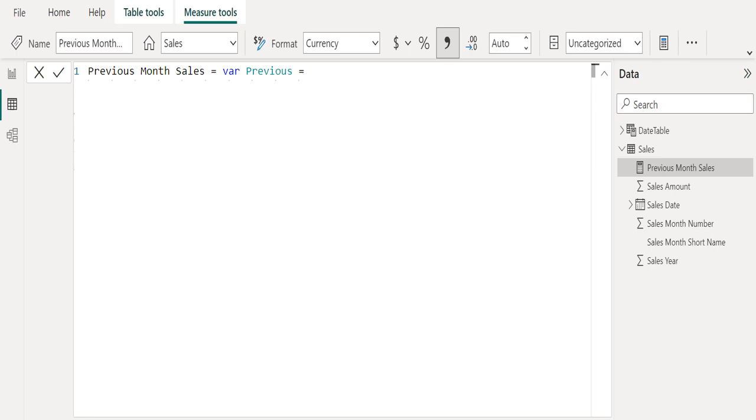We will start with the VAR keyword and name it as previous. It stores the result of an expression as a named variable, which can be passed as an argument to other measure expressions. Once resultant values have been calculated for a variable expression, those values do not change, even if the variable is referenced in another expression. Using variables in DAX functions improves performance, improves readability, simplifies debugging, and reduces complexity.